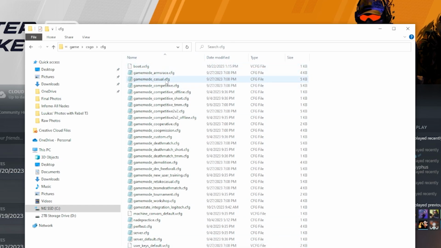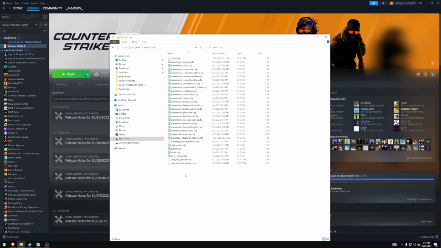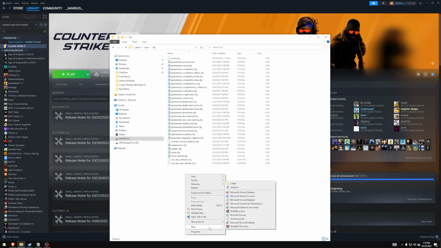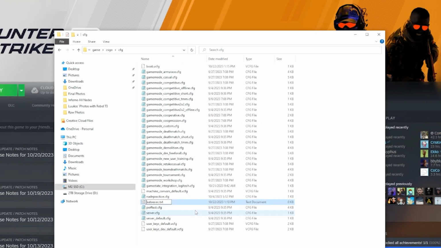If you can't see the file extensions like this .cfg like I can, you can click on View and then go to File Name Extensions and make sure that's checked. Next, we're just going to right click in an empty space, click on New and create a new text document. You're going to name this text document autoexec, just like this. It needs to be spelled exactly like this because this is the file that the game is going to be looking for. We'll change the file extension after.